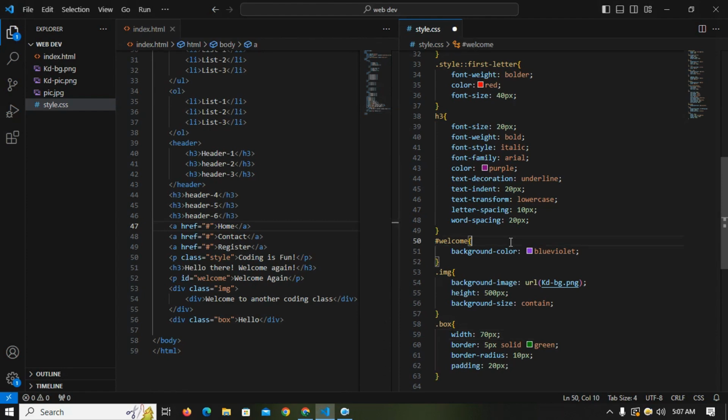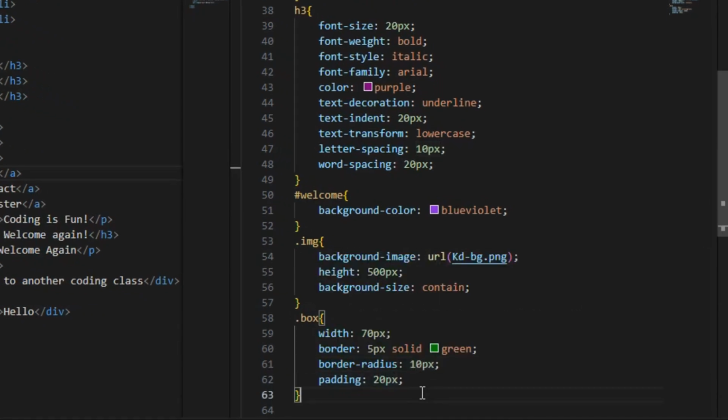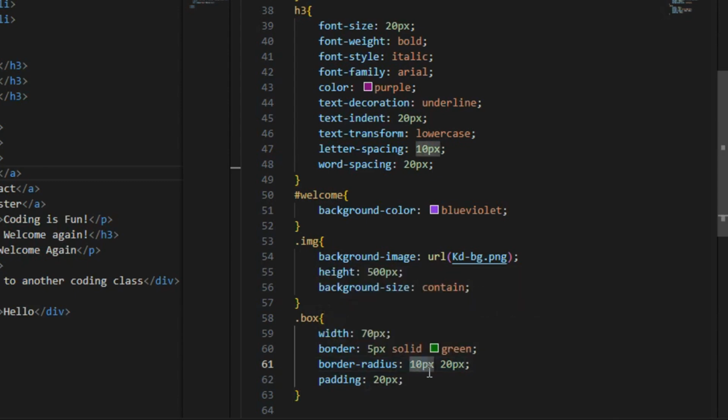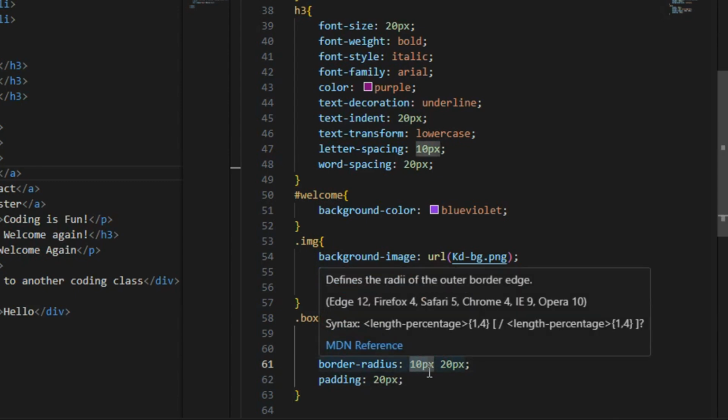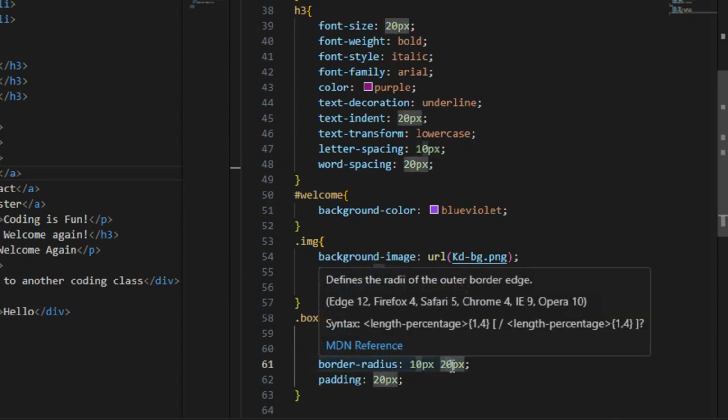The border radius also has some arrangements. Now the 10 pixels is applied to all sides, the top, the bottom, the right, and left. So what if we have two values? Say we have 10 pixels, 20 pixels. Now, the 10 pixels will represent the top left and bottom right, while the 20 pixels represents top right and bottom left.